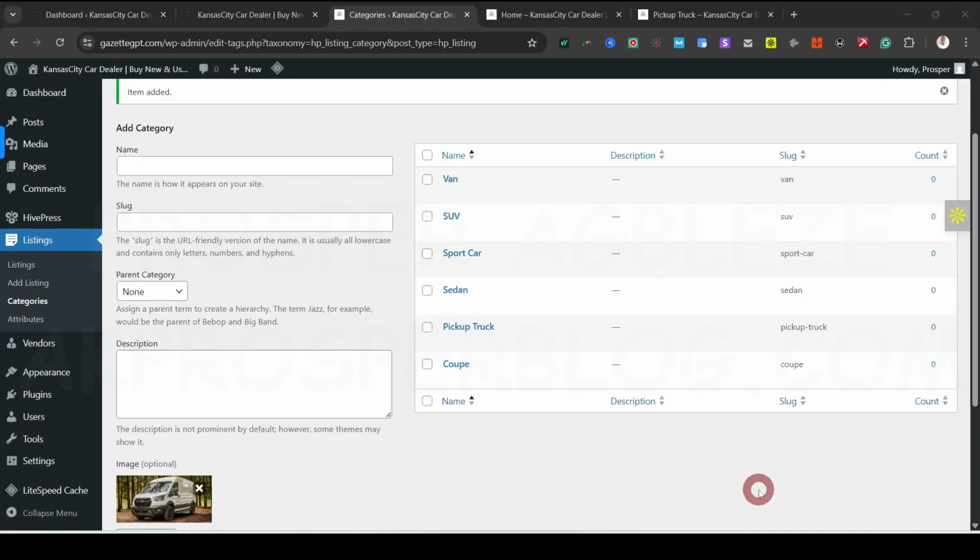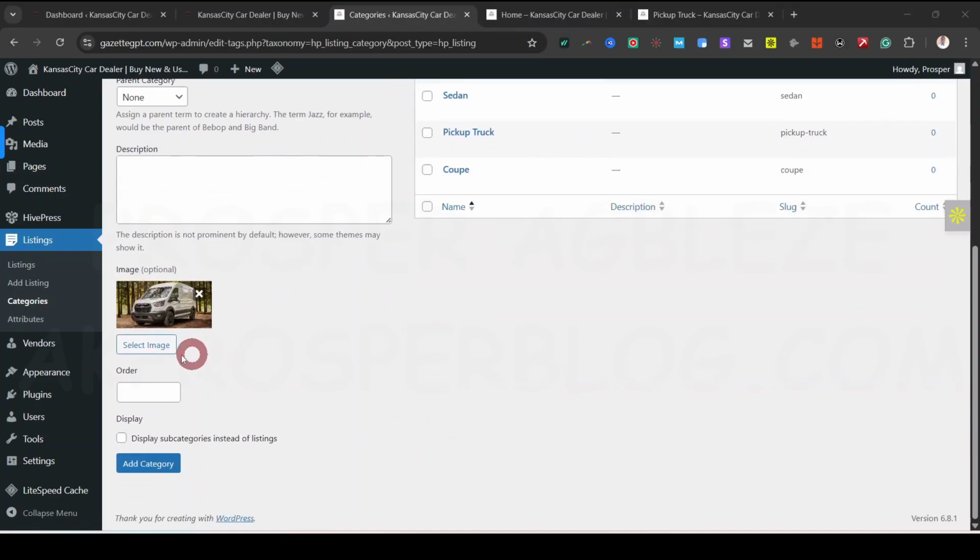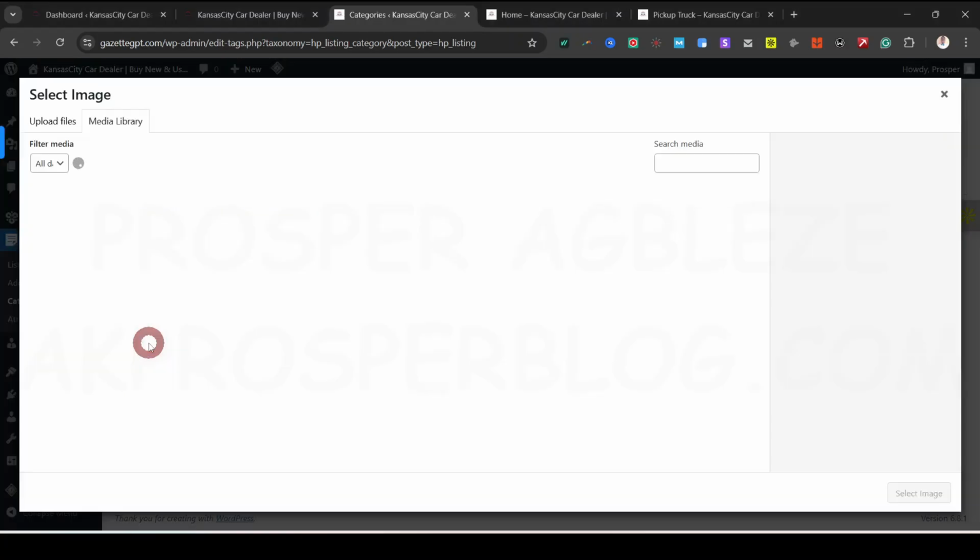Okay, so now what I want to do is I'll go ahead and add as many categories as possible. So guys, I've gone ahead to add, I think, 6 of these categories. We have van, SUV, sports car, sedan, pickup truck, and then coupe. There's another thing I also want to show you, so let me just use this as an example, select image.